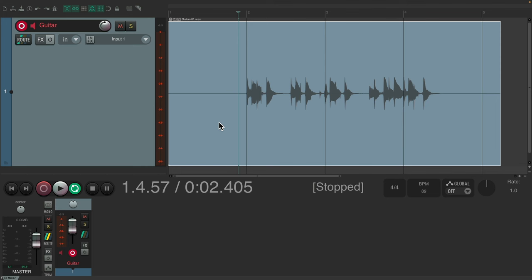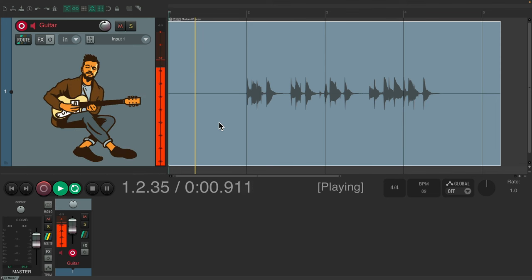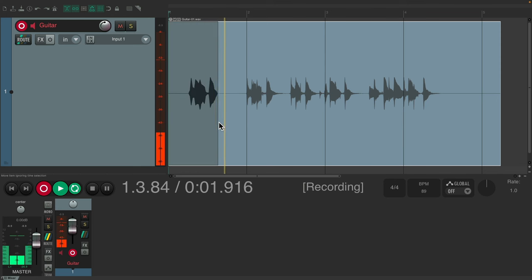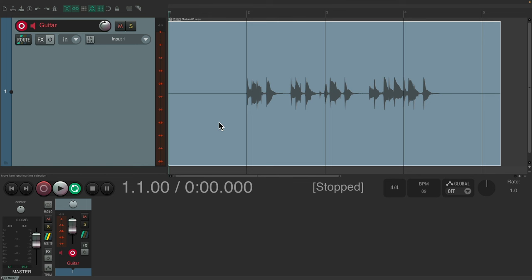So I play my track and play the guitar. We don't hear the guitar unless we punch in first. And that's the purpose of this mode. Let's say we want to re-record this phrase right here, so we want to punch it in. So right over here, I'll hit that keyboard shortcut and hit it again over here to punch out. And let's notice what happens.